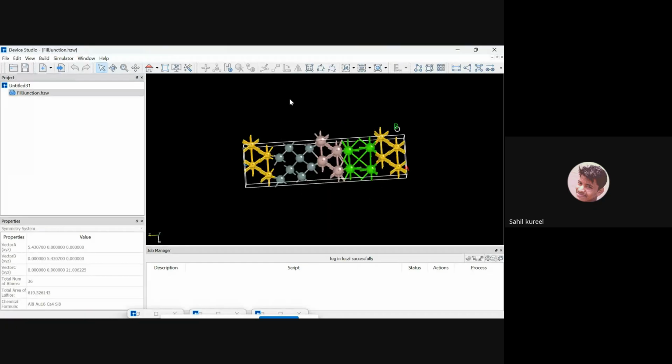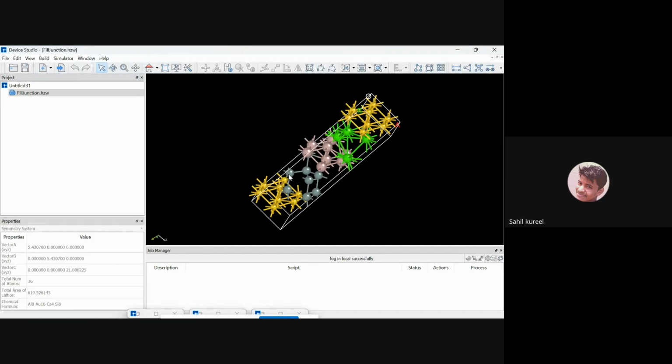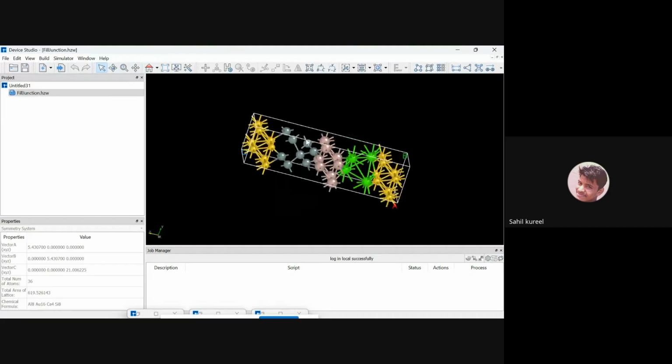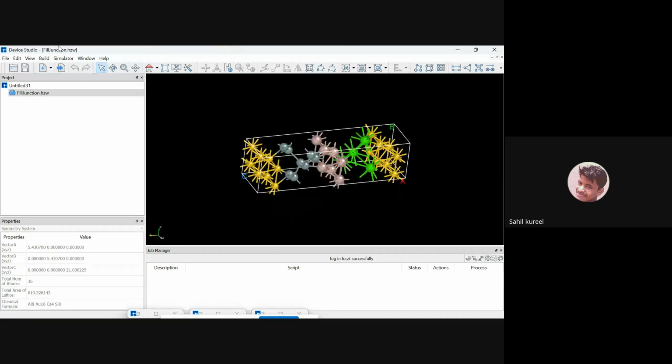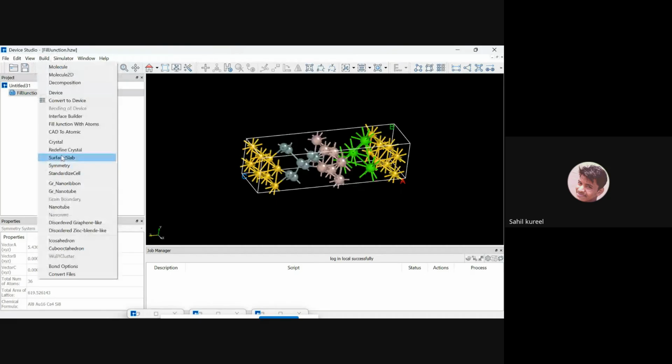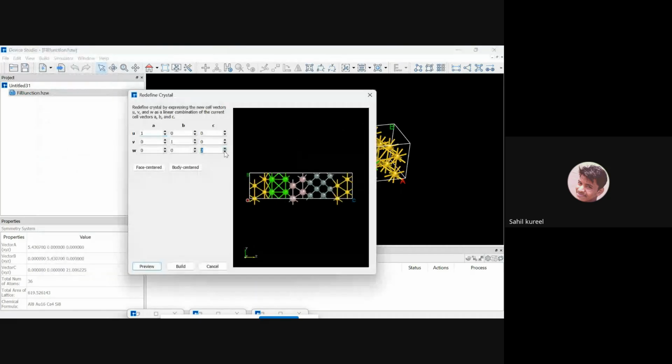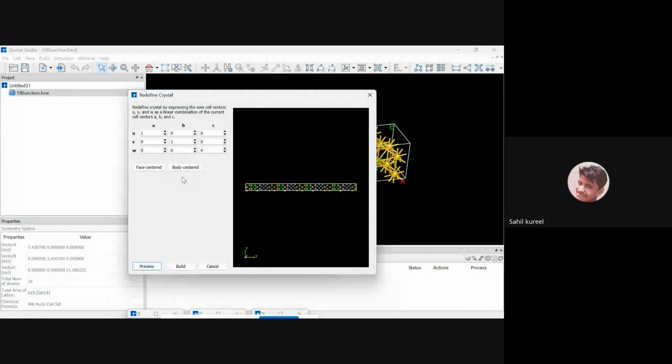You can see it is built. It has been built. Then you can again redefine the type if you want to do like this. Preview, like if you want to increase the distance more and more, you can choose that type of value. It's just one of the simple examples that we have considered, preview and build.